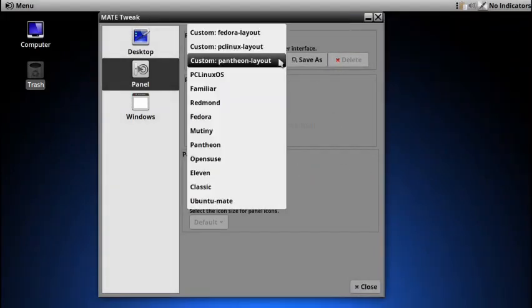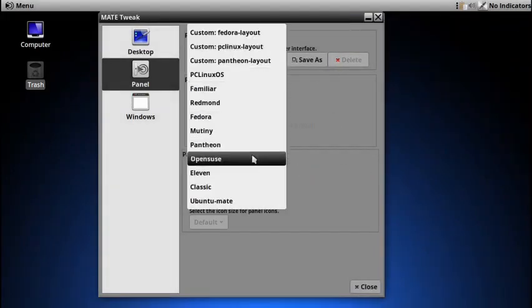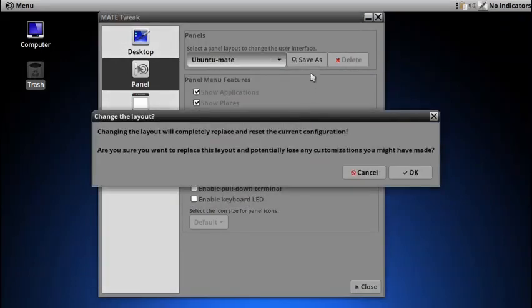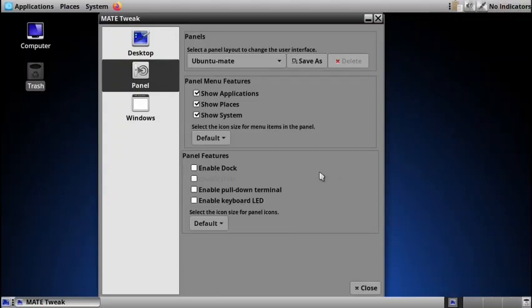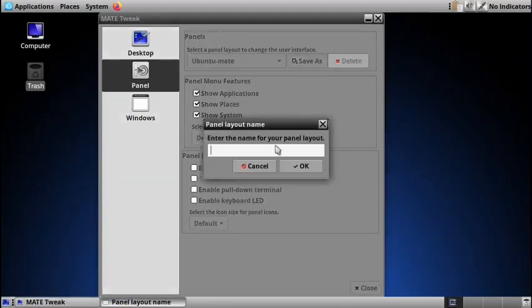Okay, now let us check out the OpenSUSE. Okay, let us go with the Ubuntu Mate first. That will be very interesting. Ubuntu Mate is one of the best Mate implementations. Yes, so here you can see the application places and system menu along with the Mozilla Firefox. And at the bottom, the workspace switcher and the minimize maximize button with the panel is there. So I will save this as Ubuntu Mate.